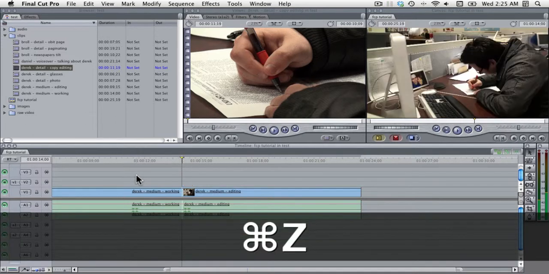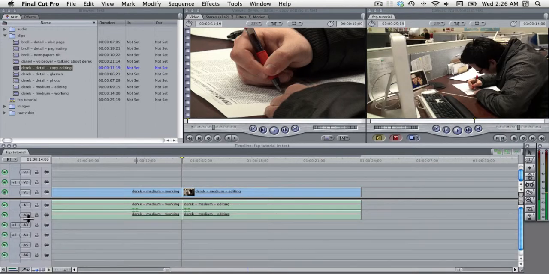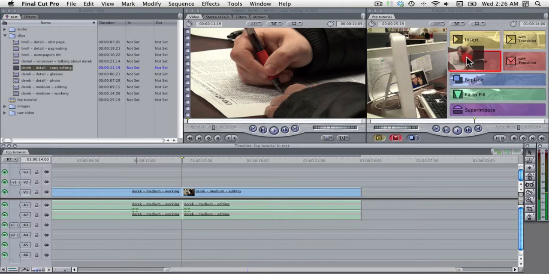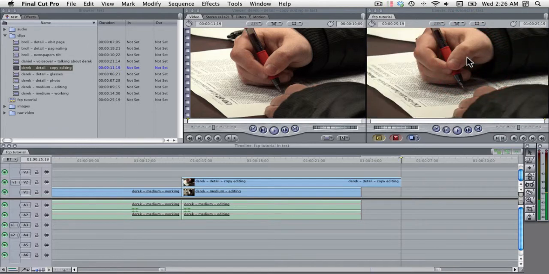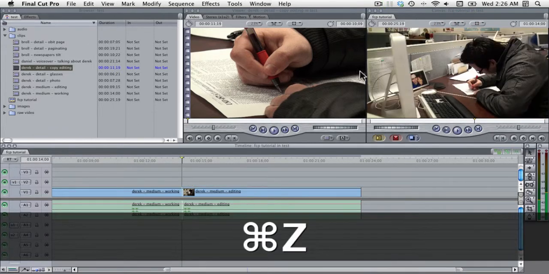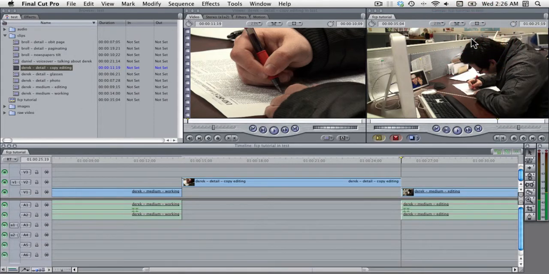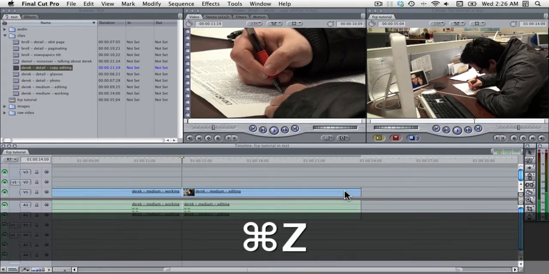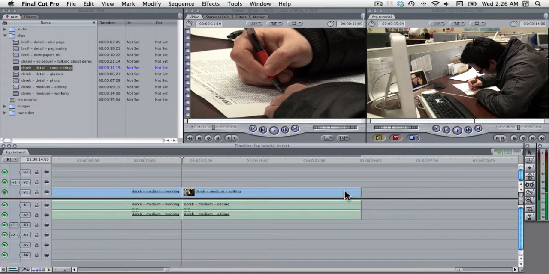At the same time, if I only wanted to bring in video and not audio, I could simply unclick the 2 audio source buttons and overwrite, in which case only the video would come in, or insert, in which case only the video would come in, and it would push back everything that was below it. It would insert it in between. So that was the first way to bring elements into the timeline.